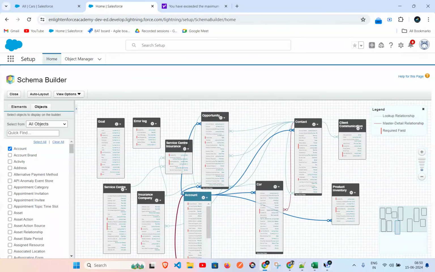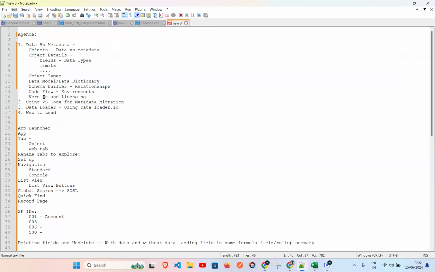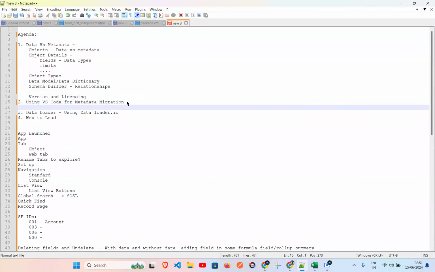Now we'll come to our main part. Okay, so code flow will take this. This also will take after this.